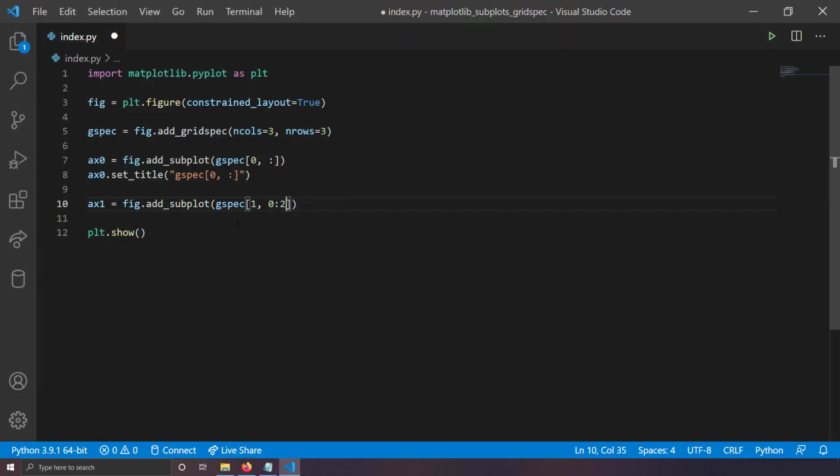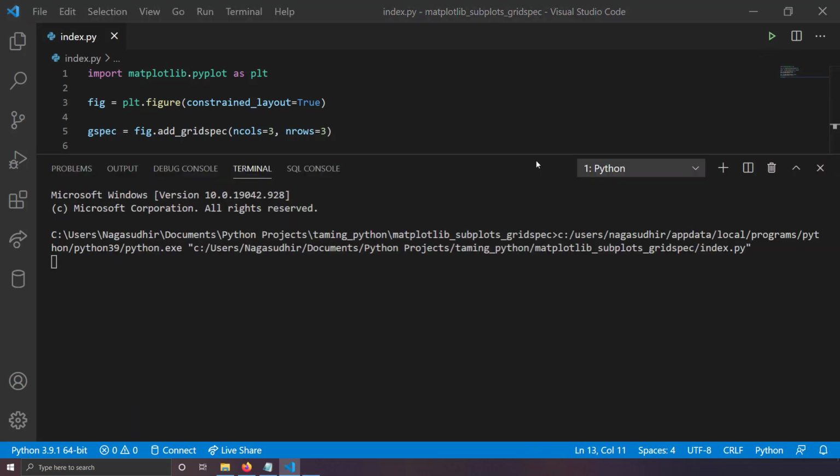So this is how I have written a gspec which I'm going to use: the second row, index 1, and then the first 2 columns, that means 0 to 1. That means you have to write 2 here at the end. So that's how I've got an axis handle to the second subplot, and now I will write ax1 dot set_title so that I can identify it. I'm just writing gspec of 1 comma 0 colon 2. So I have created a second axis handle and added it to the subplot, and I'm setting the title also, and now I'm showing it.